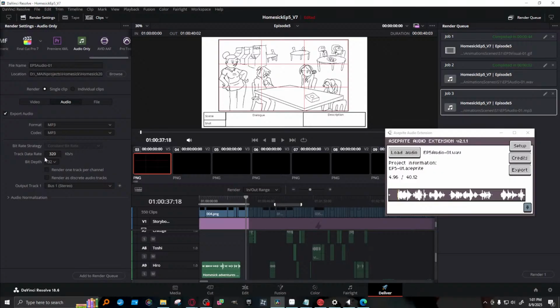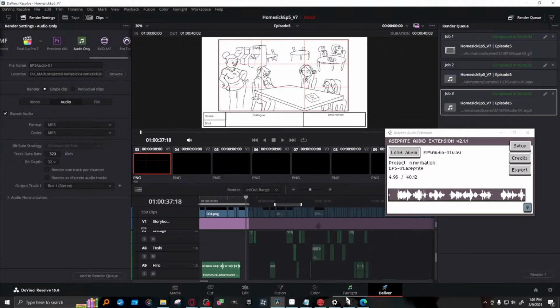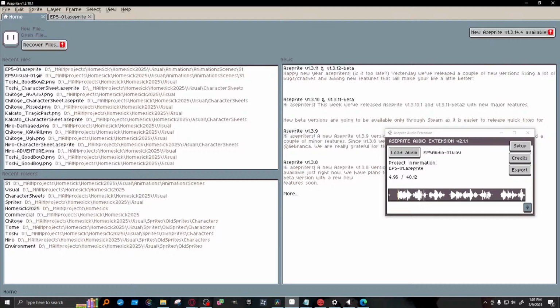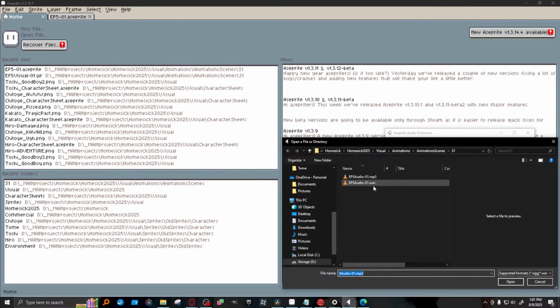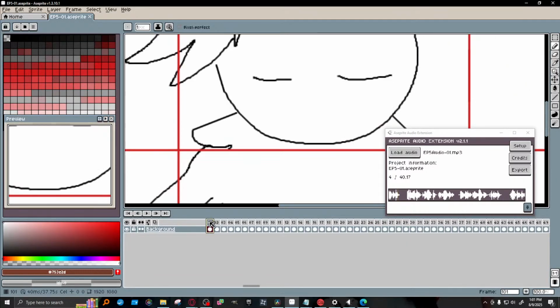And if this doesn't work, I'll lower the bit rate. I'm grasping at straws here. Let's see if this plays better. Load audio. So I want the MP3 version. I never work with MP3, so it didn't even occur to me. Please, for the love of God, work.